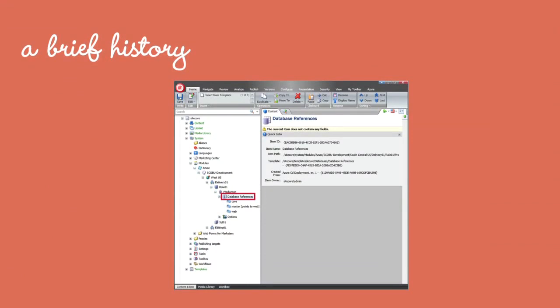So, a brief history on Sitecore and Azure. Since I think 6.3, there has been a Sitecore Azure module available, and that basically allows you to deploy Sitecore to Azure Cloud Services.